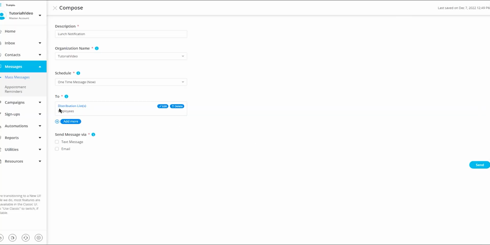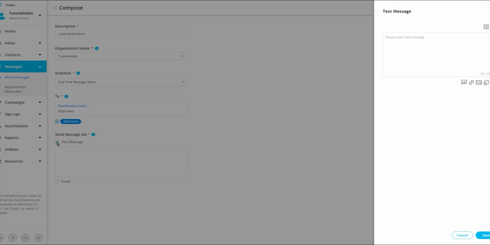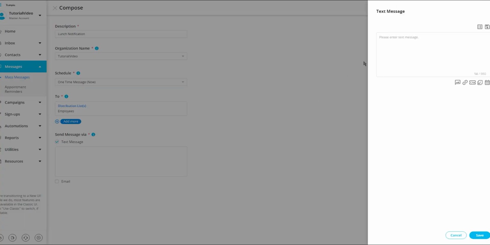It is now time to compose what we want to send to our contacts and how we want to send out the message. Our platform is multi-channel, so we are able to send out messages either through email or by text. We will go ahead and check the box next to text message, and a pop-up will appear on the right-hand side where we can enter what we want to send. This is our lunch notification, so I'll write, "Lunch is being catered for you today. Enjoy."